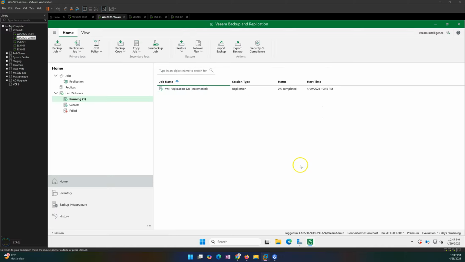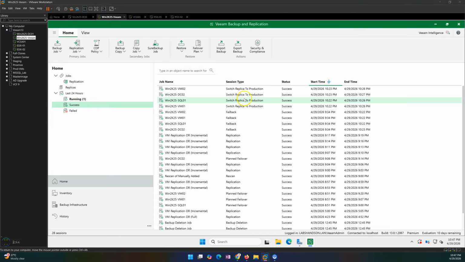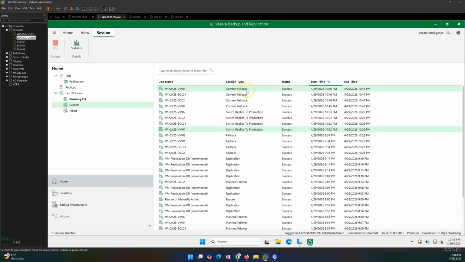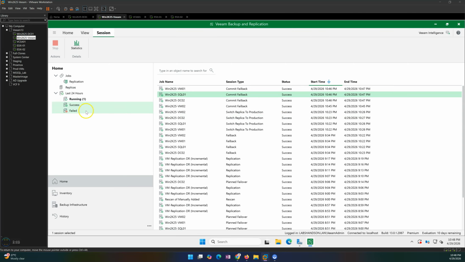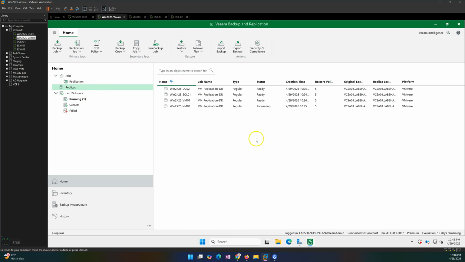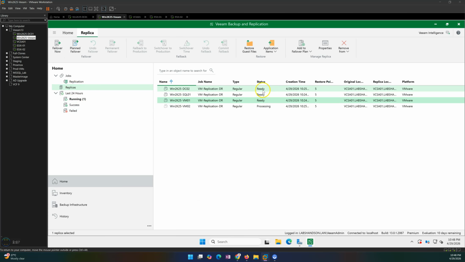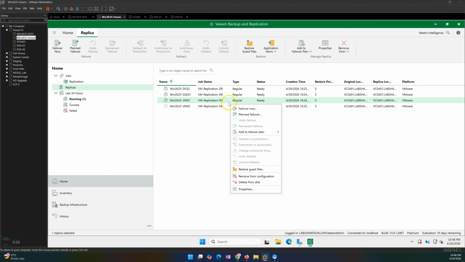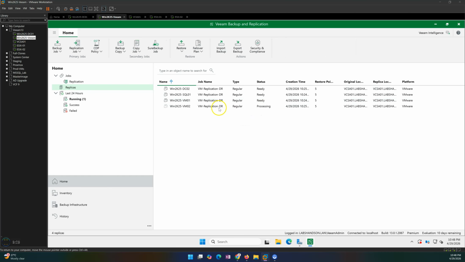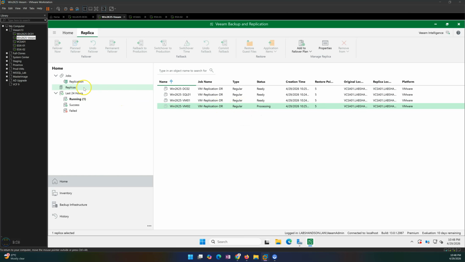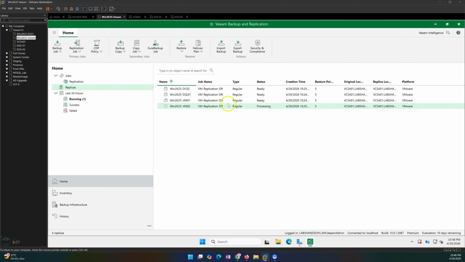DC2 is also good. So all these virtual machines are now switched to production, and you can see here commit failback is also successful for all 4 virtual machines. Now if I go here, you can see these machines are now in ready state. So basically now you can go ahead and perform a planned failover or failover now to this virtual machine. However, this virtual machine still says processing, so maybe it will take some time.